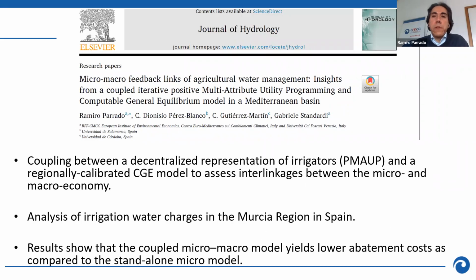So just to finalize this brief presentation, I wanted to show you a couple of examples of what we did in the past with Dion and all my colleagues here at CMCC. The first one is a paper that we published in the Journal of Hydrology. It's about macro feedback links of agricultural water management.